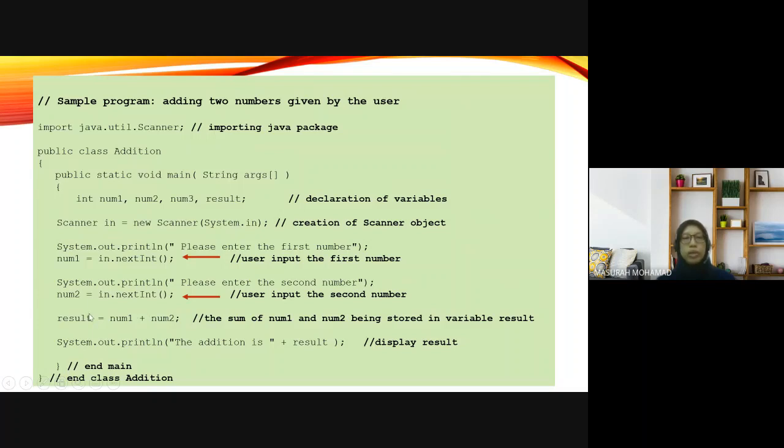So we want to look at the output. Use System.out.println method to display the output, which is the word result here. In this line we also use the concatenate symbol, whereby we want to concatenate these words, the addition is, with the result that we have used in the line before. Okay, just close the body of the main method and also the class.